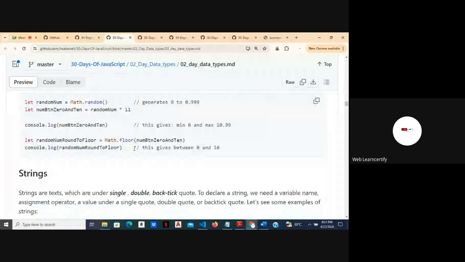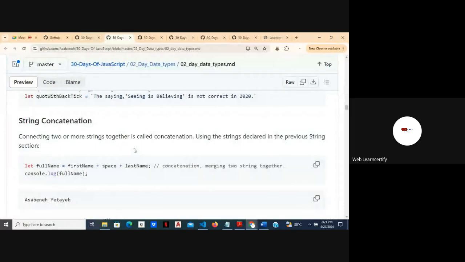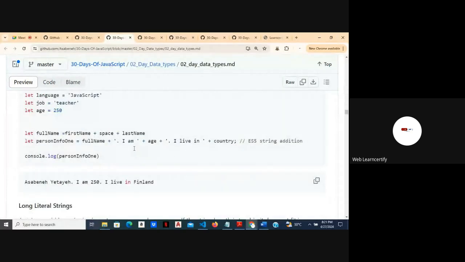So, is there any question on this so far? Is there anything that needs to be clarified so far?